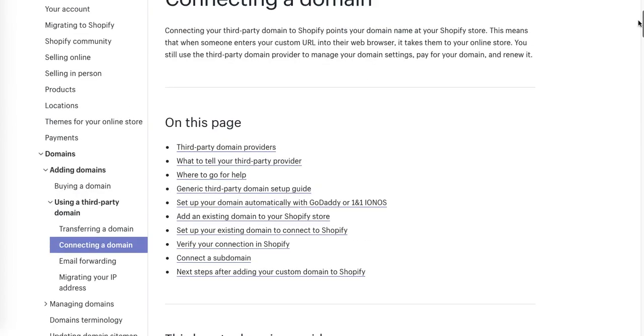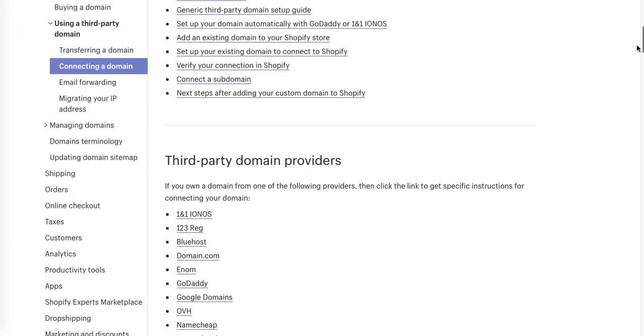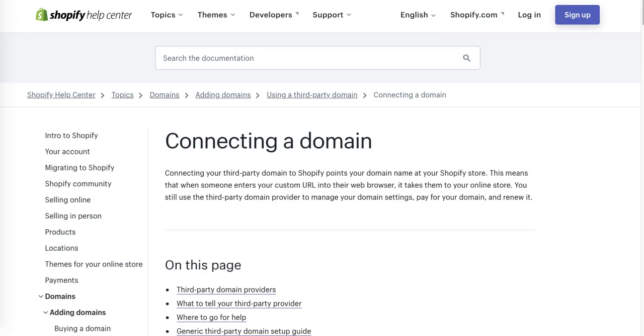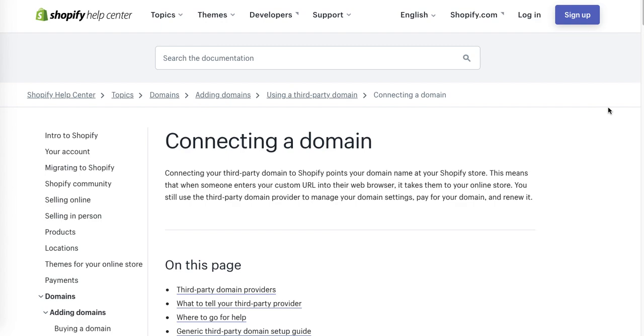So this is how you connect a domain. As I mentioned, the links to the articles are in the post, so you will be able to check it again. But I hope this video helped you in visualizing what to put and how to find the place where you amend the DNS settings of the domain.